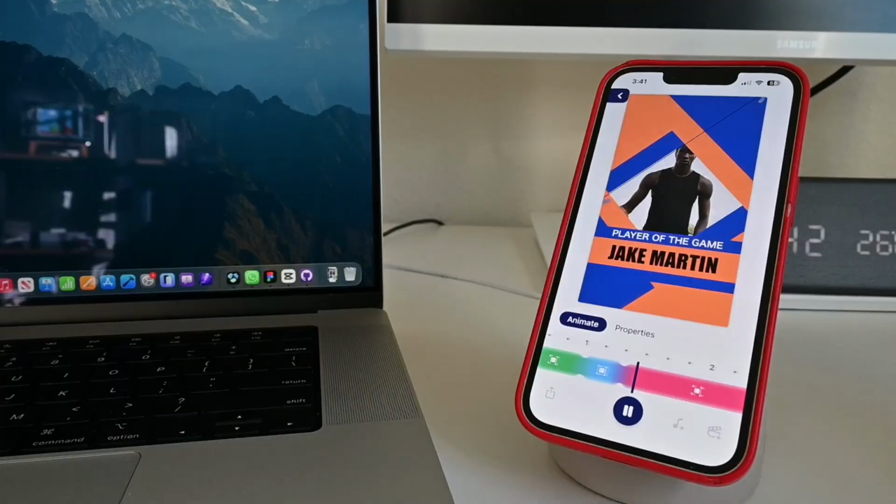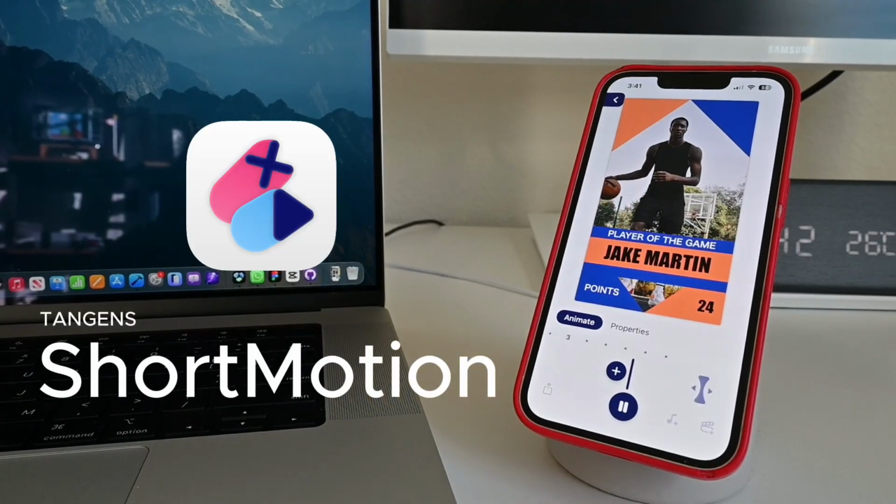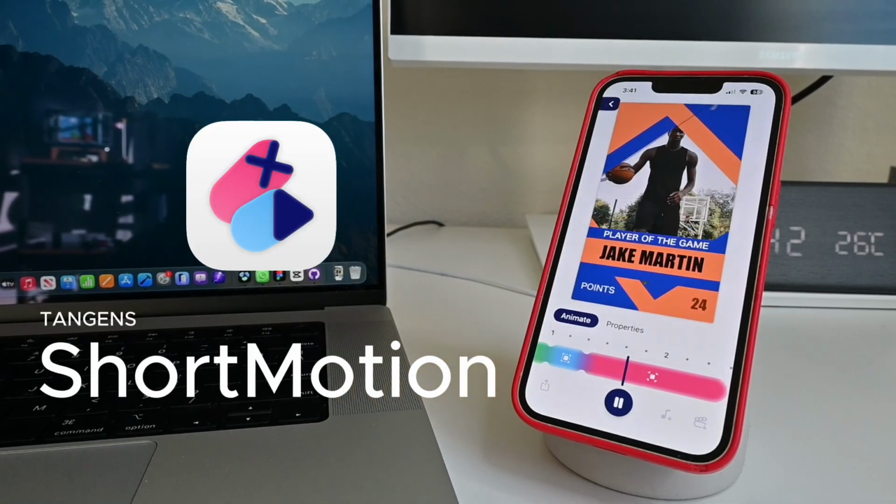So how would a redesign look like? Well, it would look like this. This is ShortMotion, the best motion graphics app on iPhone. If you noticed, this is a mobile app, not a desktop app. The reason why we decided to go with mobile first is because mobile is the most accessible platform out there, and our goal was to always make motion graphics as accessible as possible.